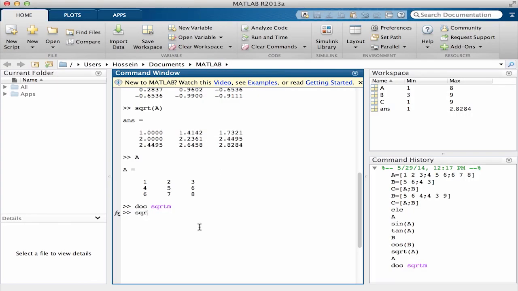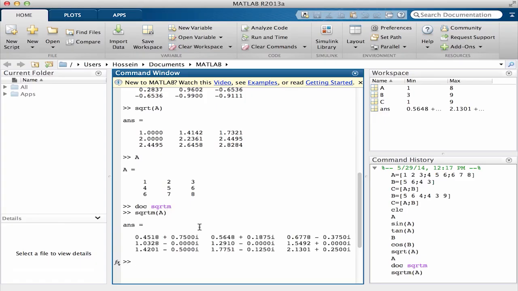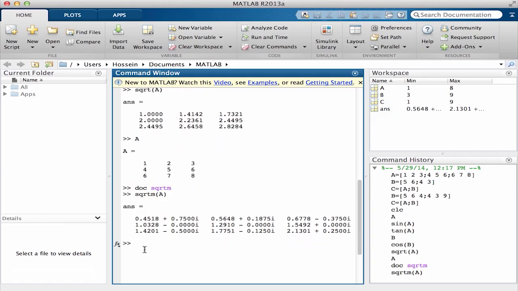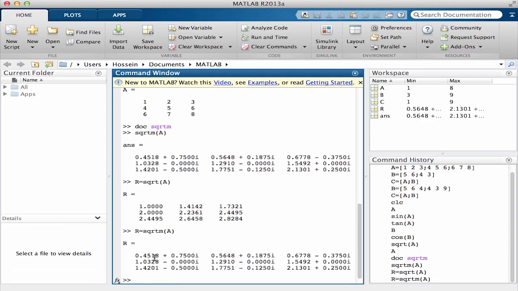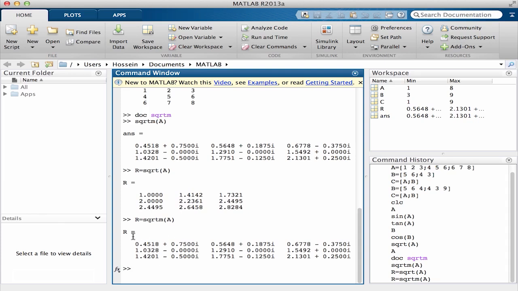If I say sqrtm of A, I get a matrix which is complex now, and let me name a value for it. I name it R, sqrtm of A. Now I do have R, which is the square root of A.